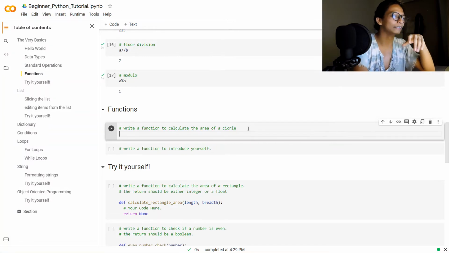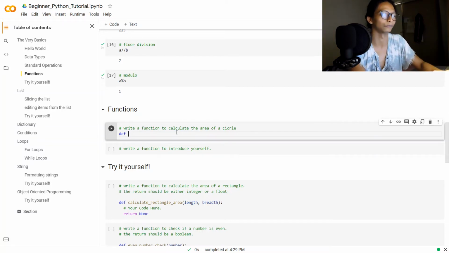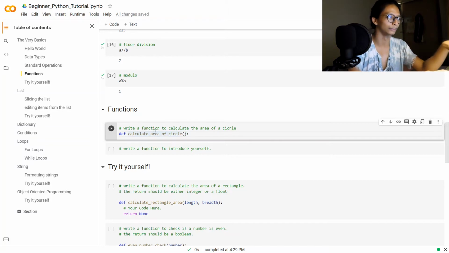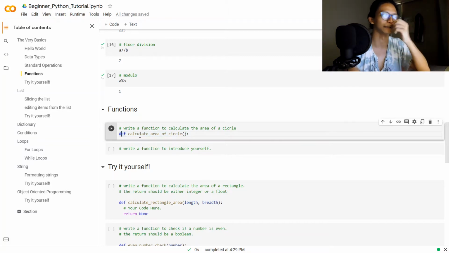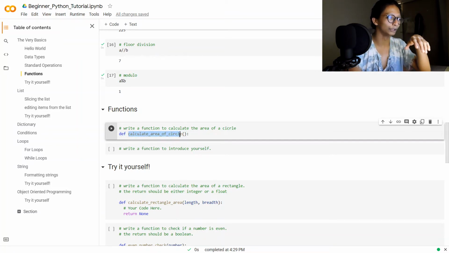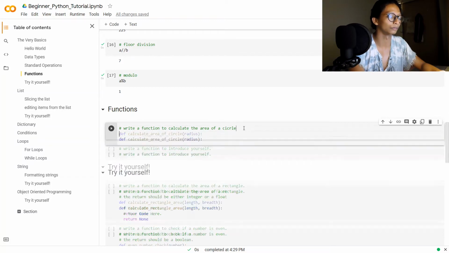But moving on. Then we want to write functions. With functions, you just define them. I've written a note to myself here: write a function to calculate the area of a circle. So def area, calculate area of circle. You have to have the def keyword to indicate that it's a function, and then this is the function name, and this is the parameters that you want to have. So I want to have radius, because that's how you calculate the area of a circle.